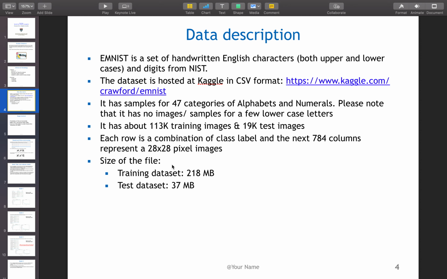Data description. Extended MNIST is a set of handwritten English characters, both upper and lower cases, and digits from the NIST group or website. This data set is hosted at Kaggle in the format that I want, which is the CSV format. I'm looking at the balanced data set. The sample has about 47 categories of alphabets and numerals.